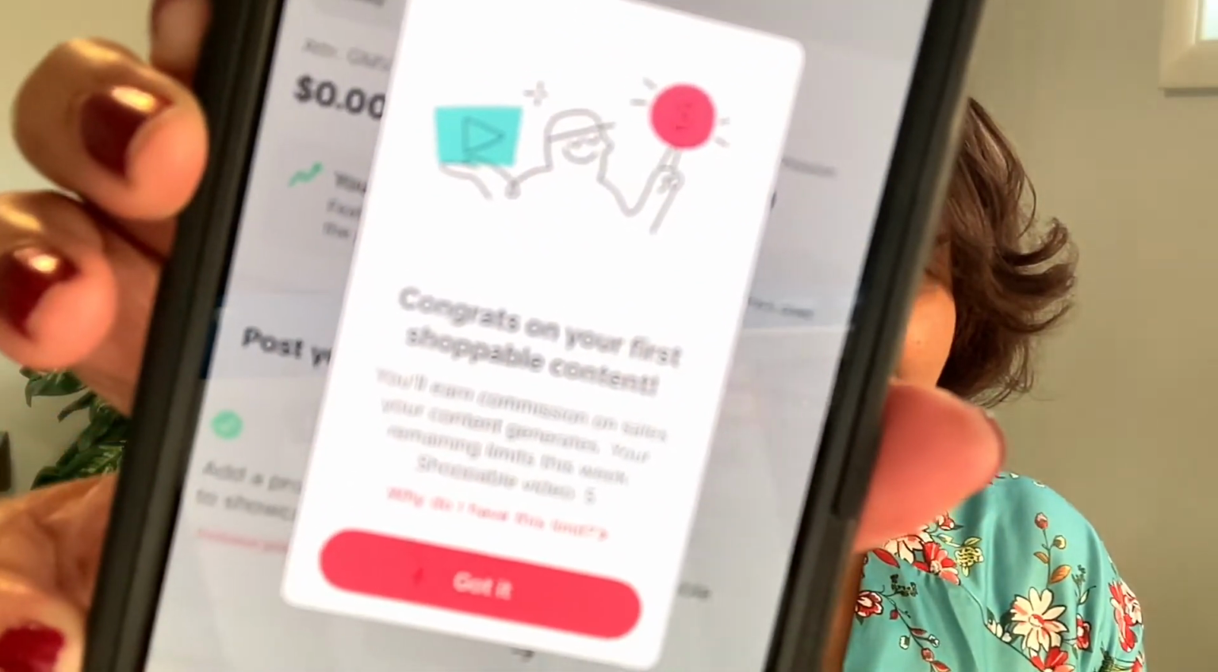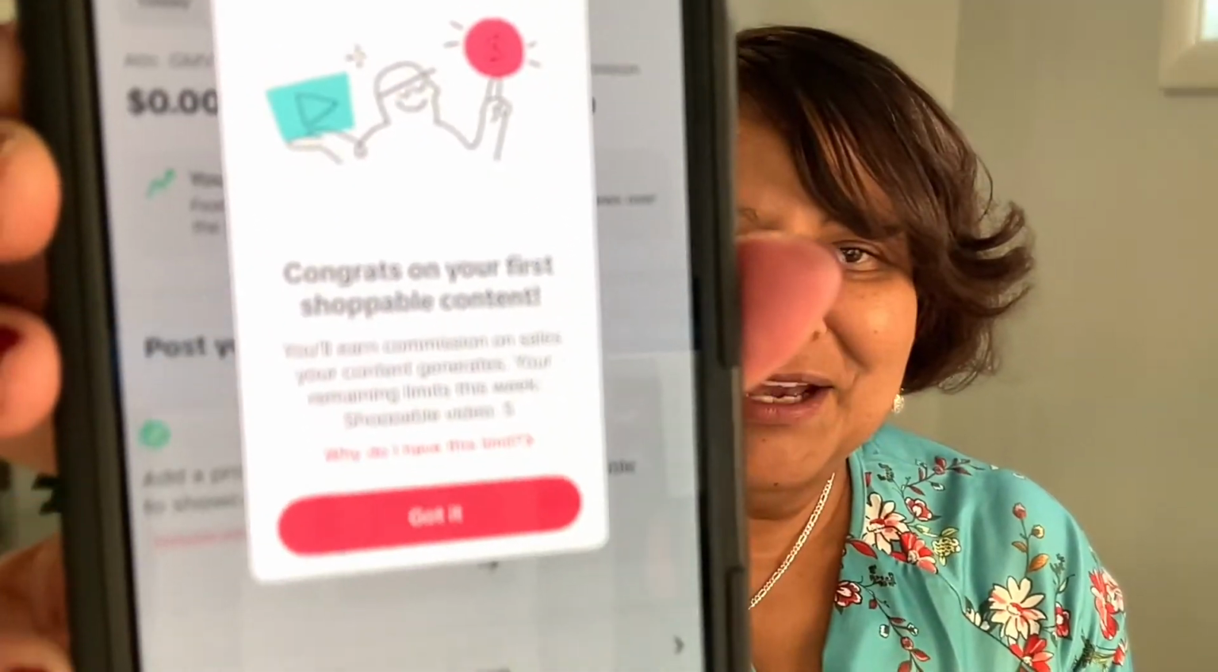And it's funny because it tells me this every time. Congrats on your first shoppable content. Well, yeah, you say that all the time. I don't understand why you keep thinking it's my first, but okay. At least you're acknowledging me.